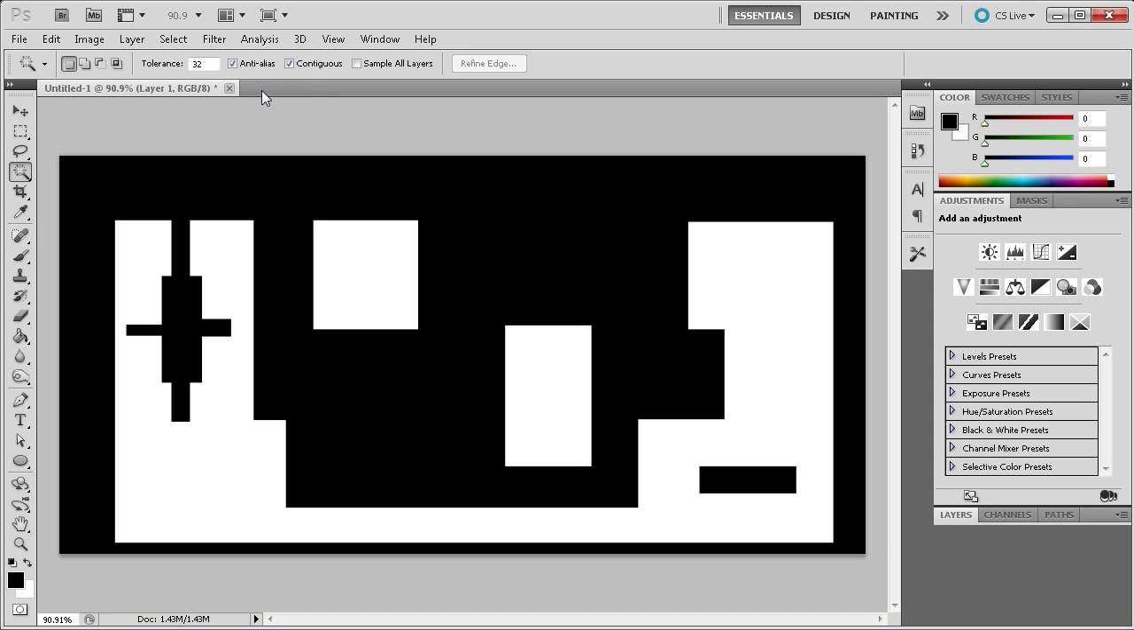Using the contiguous checkbox on the magic wand tool can greatly change how you make selections. By checking it on, you are able to select colors that are similar and touching. By checking it off, you are able to select all instances of the color on stage.